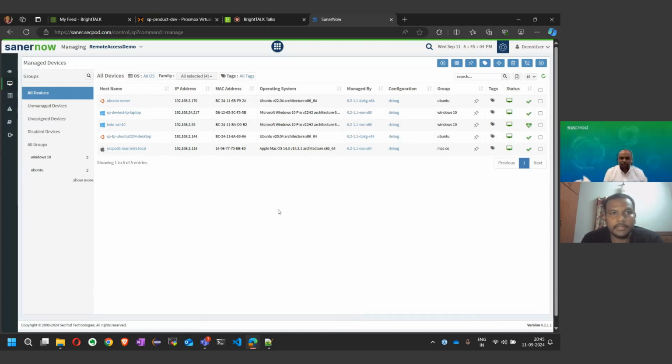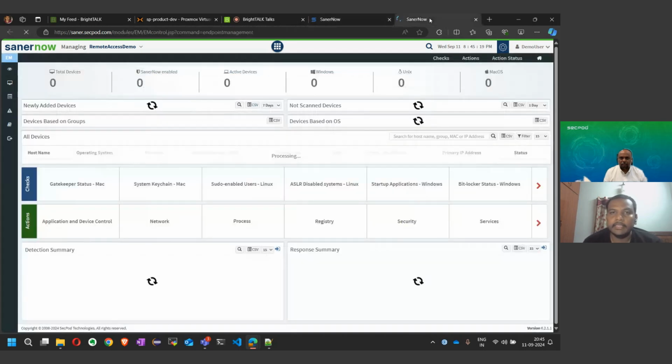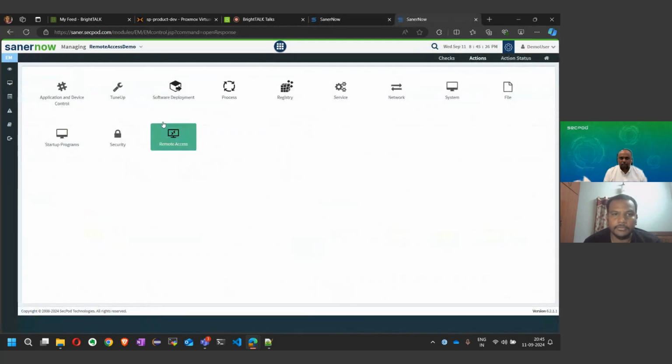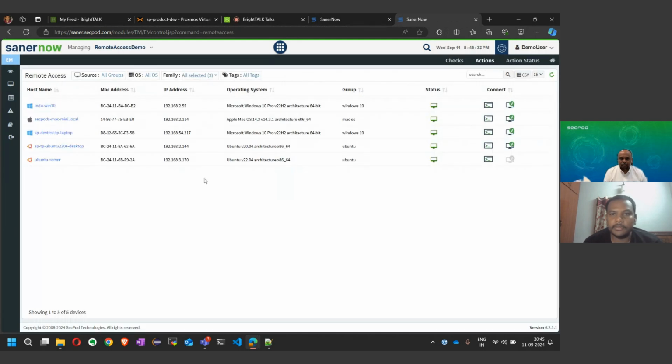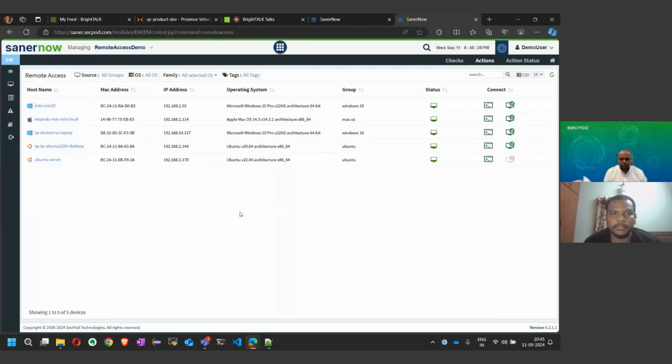So this is our SanerNow console. So this new feature, remote access, is added as part of EM module. So let's go to EM module and look at the functionality. Okay, so I'm going into EM module. In the EM module, under actions section, a new icon is introduced, which is remote access. So under this, all the devices will be listed under this section where you'll be able to connect.